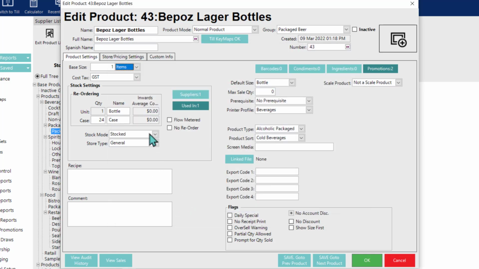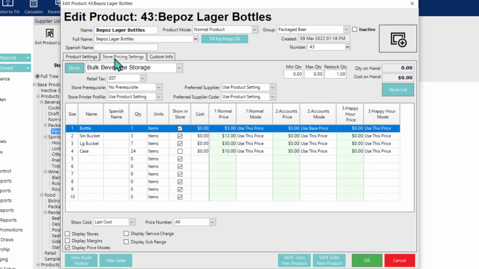Alright, now moving on to some other purchasing related settings that we have not gone over yet, although they have been mentioned a couple times, is going to be over on the store/pricing settings tab, where we have the minimum, maximum, and restock quantities here. And we can also see the current quantity on hand of a product in whichever store is selected here, which in this case is going to be 0, since we have not actually purchased any product in this database yet.